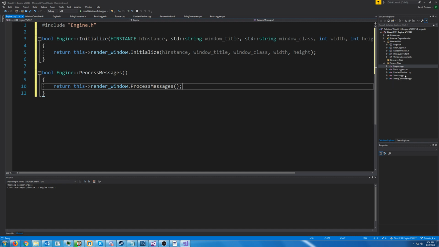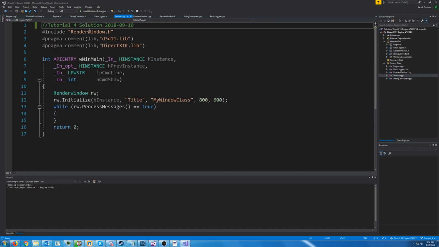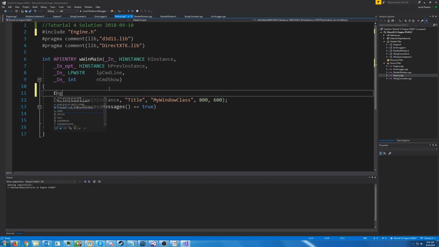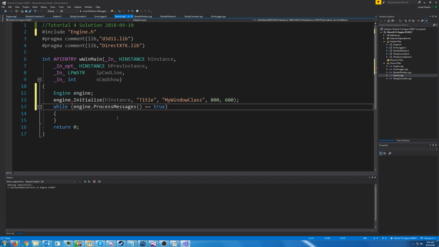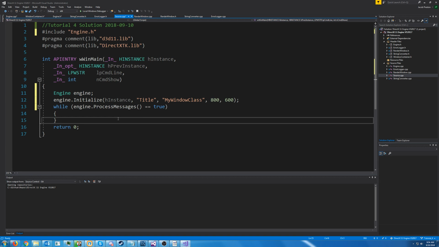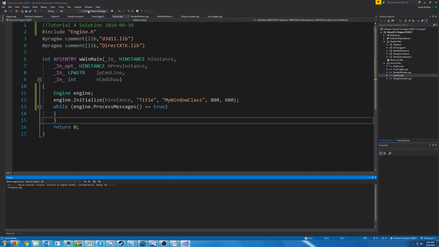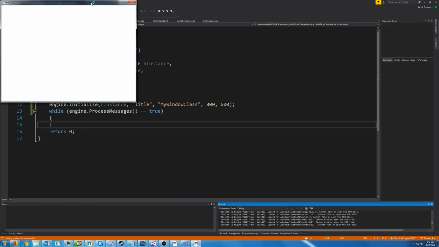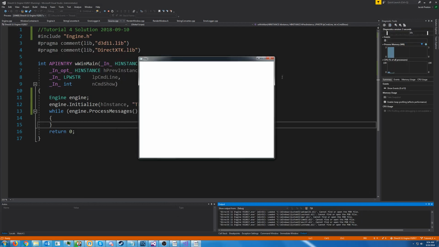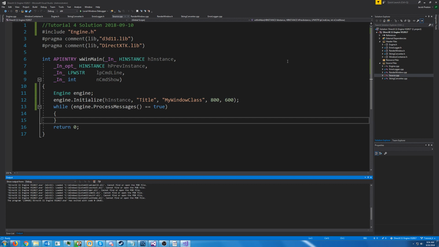Now let's go back into our source. Instead of including render window, let's include our engine header. And we are going to change this up. Engine. Okay, so I believe this should be functioning the same as what we just had, but let's test it. Okay, so there we go. It's functioning just how we would expect.